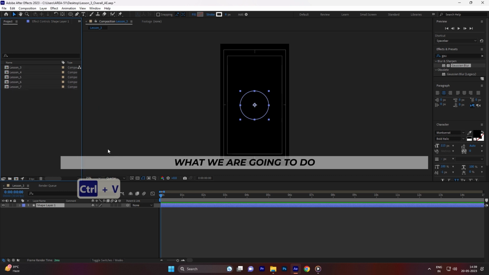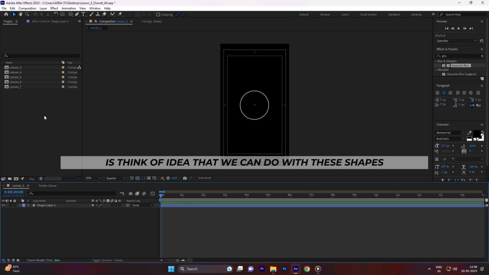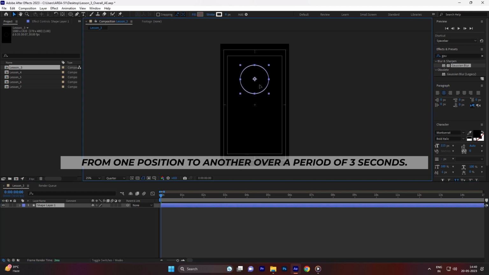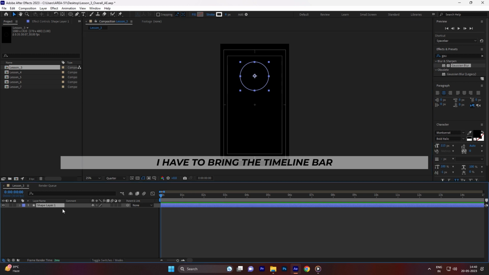What we are going to do is think of ideas that we can be animating on these particular shapes. For reference, with the first animation, I want the shape to move from one position to another position in a period of 3 seconds. To do that, I have to bring the timeline bar to 0 seconds first. Then we can go into the properties of this layer from this icon, or we can simply press P on our keyboards to bring up the position properties of the layer that we have selected. This only works if you have a specific layer selected.